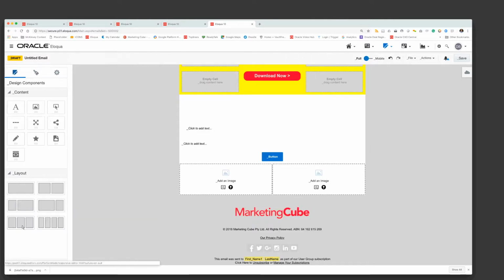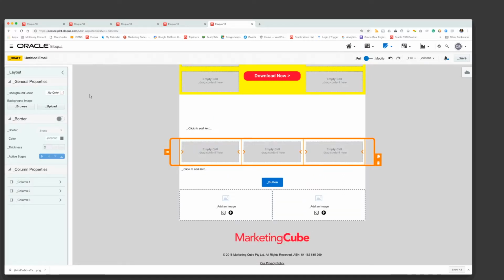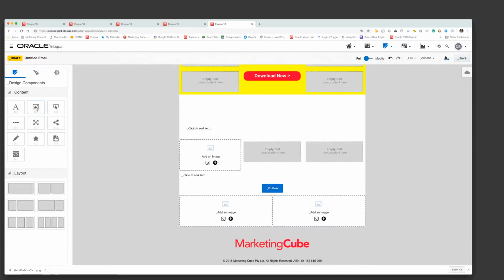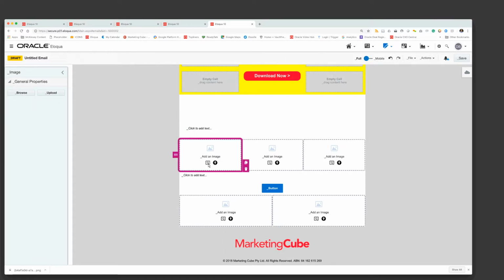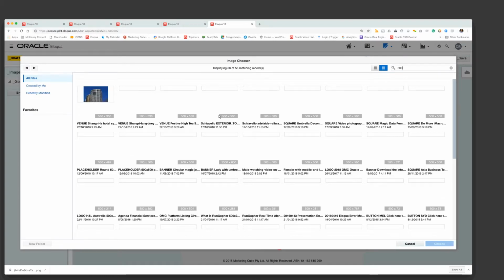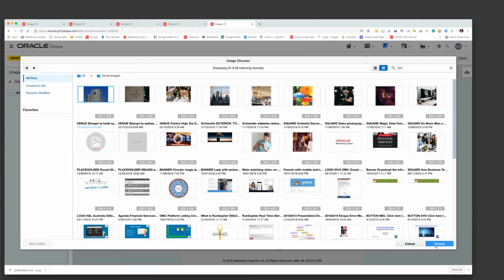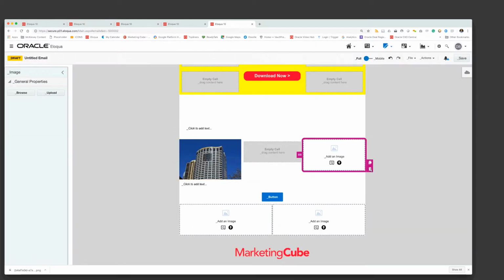Images are easily added, which is kind of nice. We just simply drop in the image icons like so, and let me see if I can find something. I've got a range of images here. Let's choose the Shangri-La Hotel. And actually, I just did something, so I'm going to delete those just for a moment.